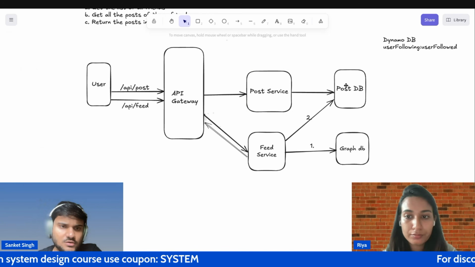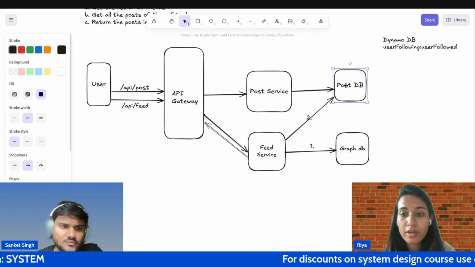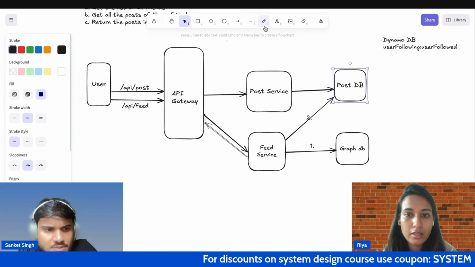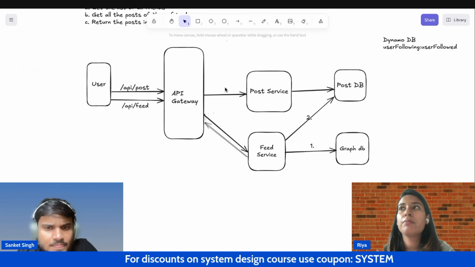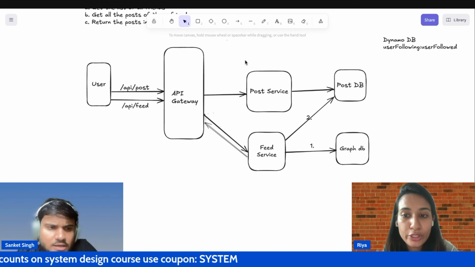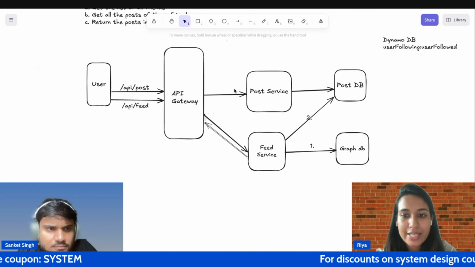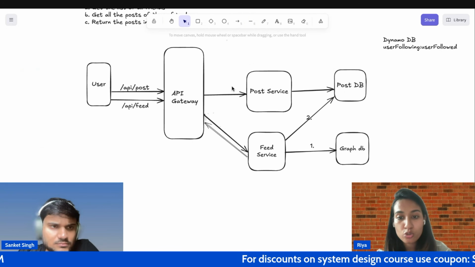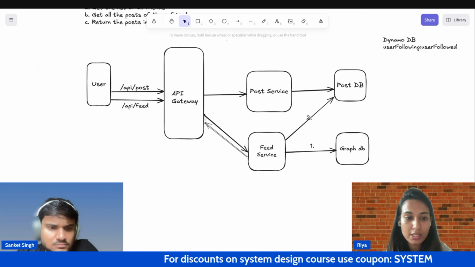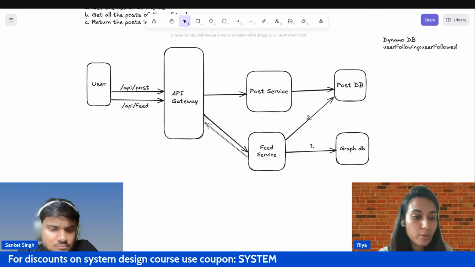What should be the nature of the post DB? Just maybe a good overview should help, and then we can talk about the scaling aspect. Like I said, a post can be of multiple types: videos, audios. Are we taking content only? Correct. So in this case, essentially what happens is we don't really store the content as such in the post DB, right? We ideally just try to store a mapping over here.